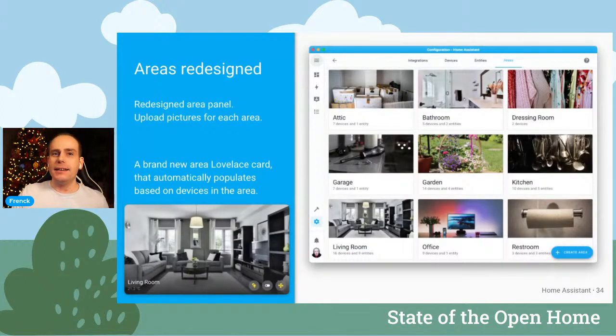We've redesigned the areas. The area panel has been redesigned completely, and instead of a list of areas, it now shows a card for each area. And this card shows a picture of the area. Wait, Frank, did you say picture? Yes, I did say picture. You can now upload a picture for your area straight from the Home Assistant front end, allowing you to make these areas look just as amazing as in the screenshot right here.